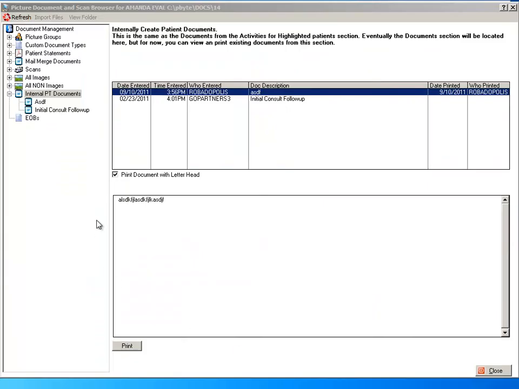So again, that is simply the same feature. We are just trying to give you the ability to access these documents and print them from inside the document management, which is where eventually you will be creating these documents.